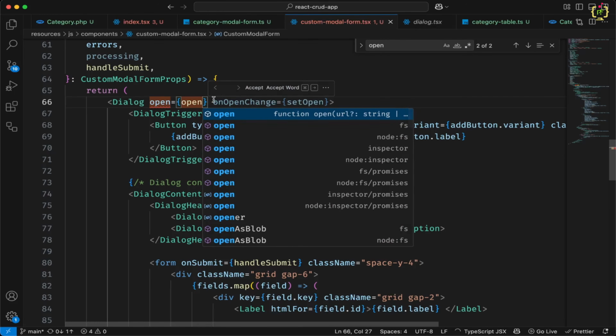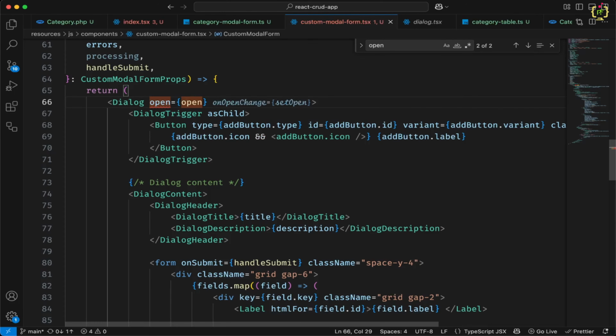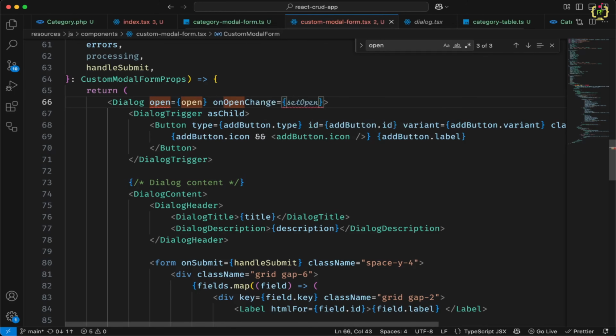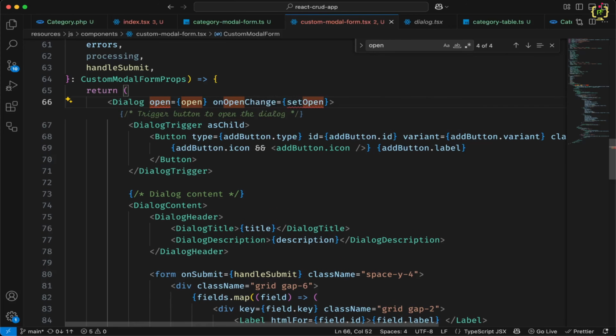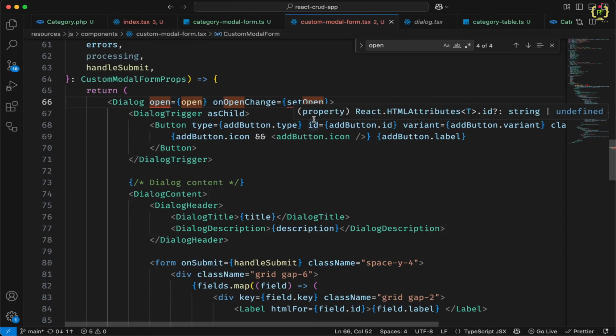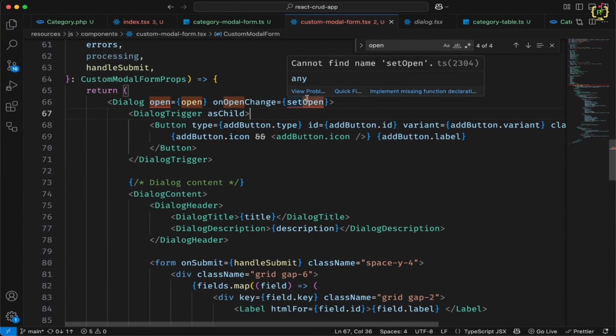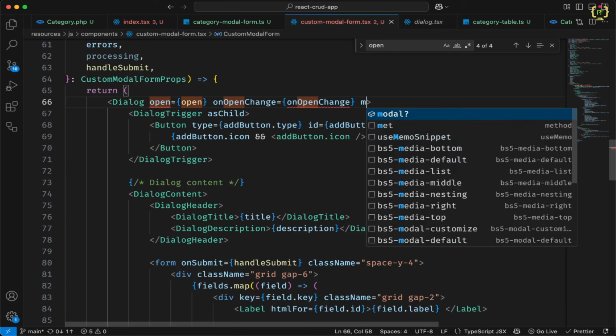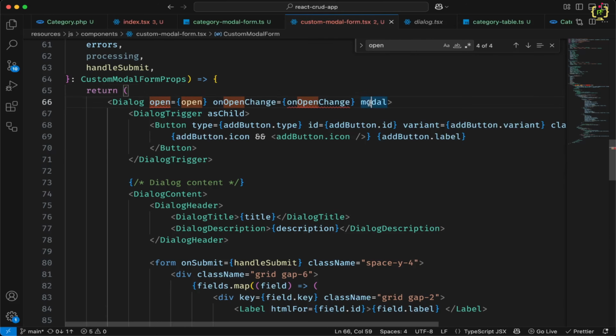As open, and I will pass one event as onOpenChange. So this modal supports the onOpenChange event, and we'll have to set this open to true or false. So we'll change this method to onOpenChange, and this will have the modal. So this will be helpful for toggling this modal.